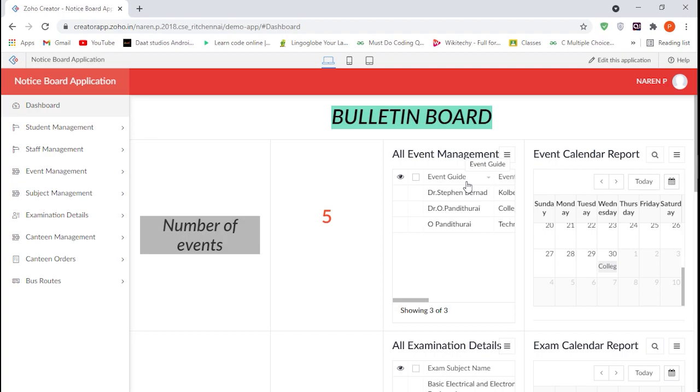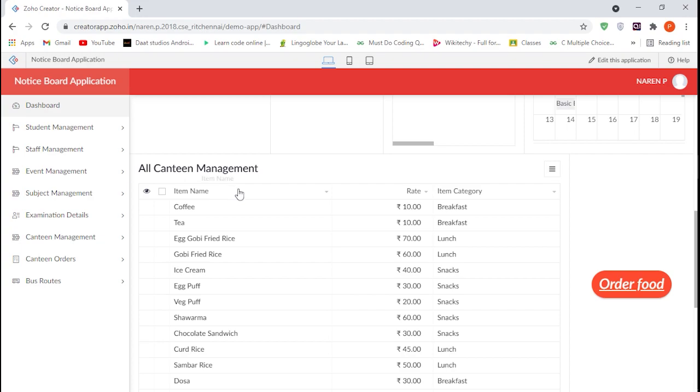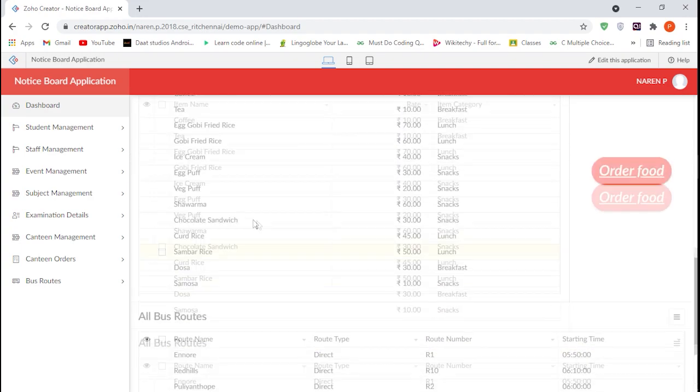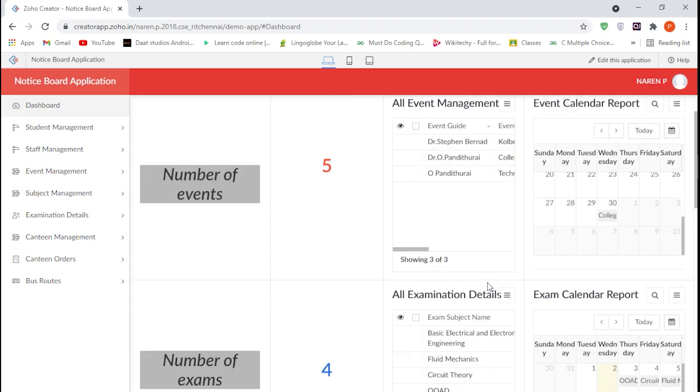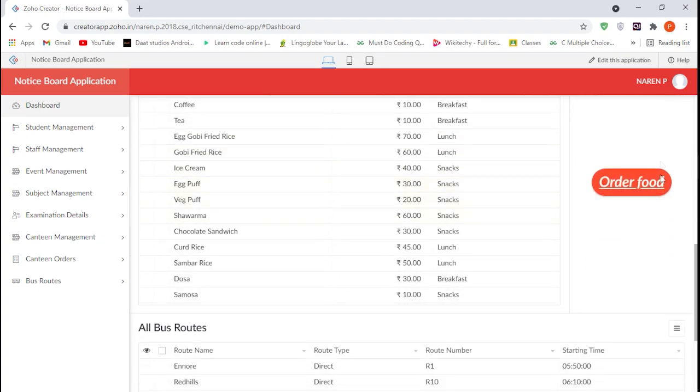First, we will be looking at the user interface. We would like to show the user interface of the application, which consists of 4 sections: number of events, number of exams, canteen menu for the day, and bus routes for the day. We have also included the calendar and details to make the user interface more appealing and user-friendly. Users can use both to get complete information on the happenings for the day. Students can also order food via the notice board. This sums up our user interface.